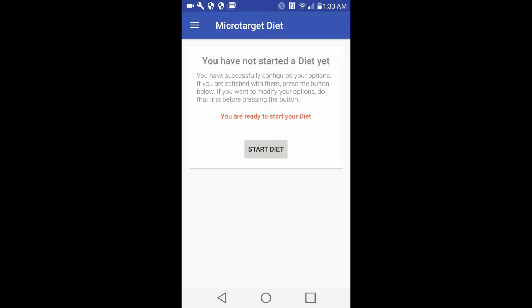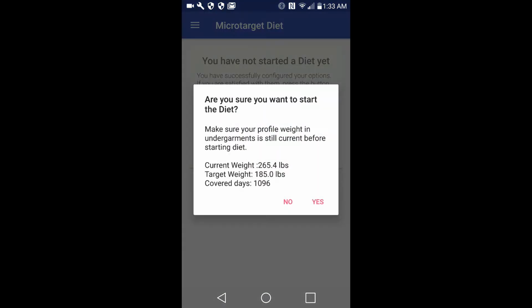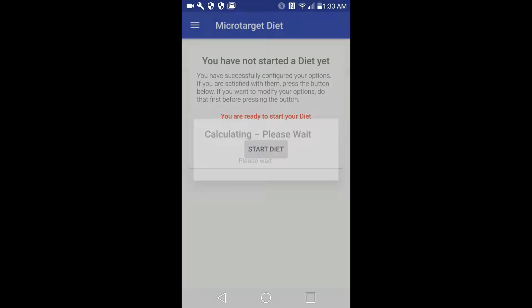I've put in all of the same stats as before, okay? We're starting the diet on November the 29th, 2017. There's our current weight, our target weight, 3-year plan ending exactly 3 years later. So I'm going to press yes and start the diet.